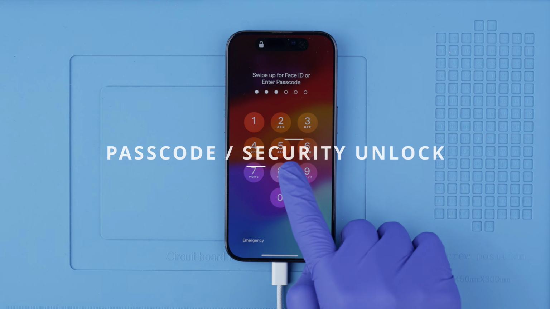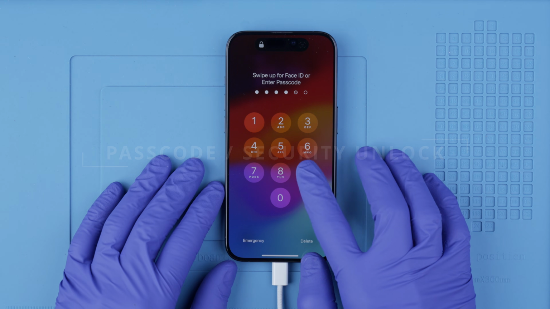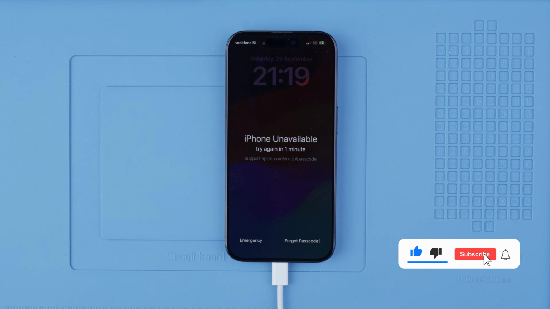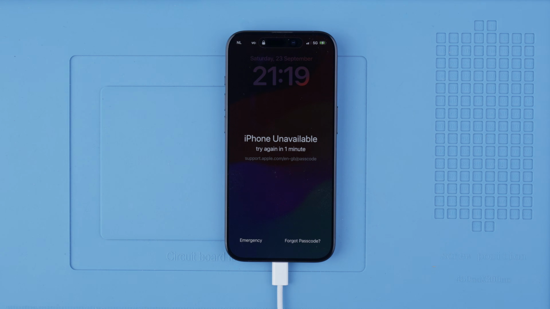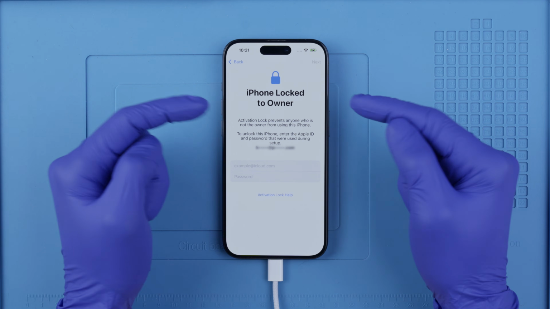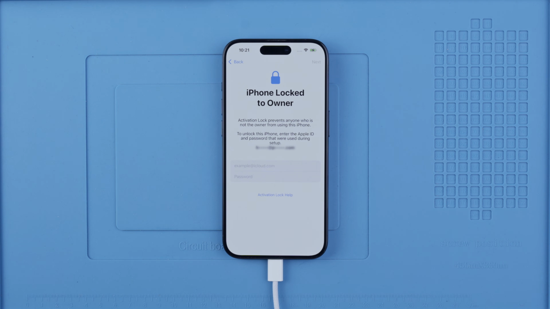Let's proceed with the passcode unlock or the security unlock. This is in case you forgot the passcode of your phone or if your phone has been locked because of too many incorrect attempts. It's important to know that the phone must be yours. If it's a stolen device or if you're not the rightful owner, you will not be able to unlock it because chances are you will be locked with a cloud-based lock.